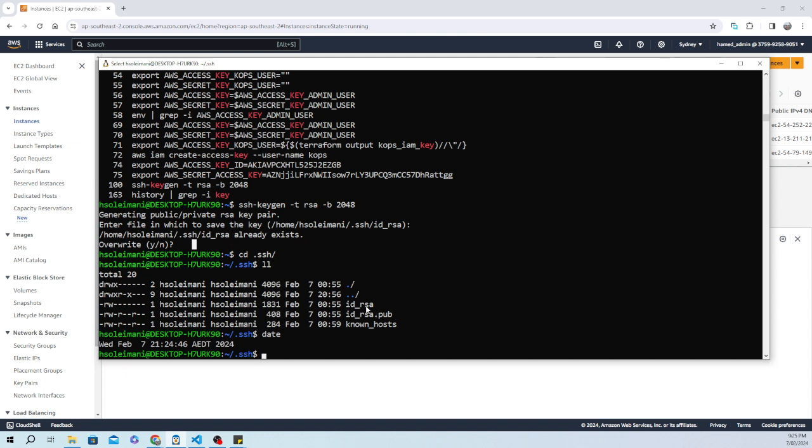And id_rsa is by default your private key. Remember, private is your private key. It's always with you. And the public is what you are giving to others, okay? So you should have this private key always with yourself. Never lose that.